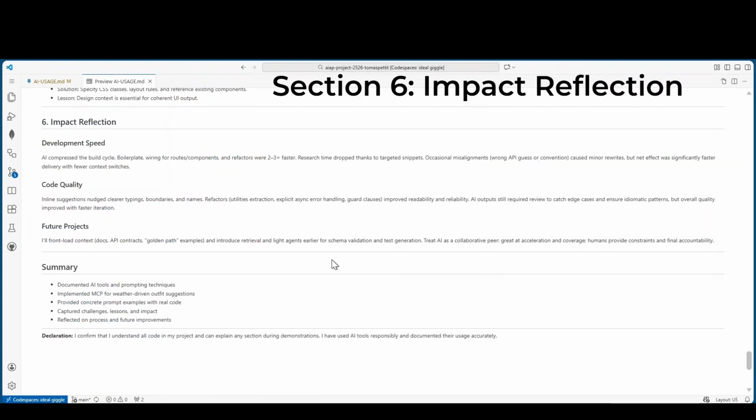On Section 6, Impact Reflection. Speed: AI accelerated boilerplate, endpoint wiring, and refactors, roughly two to three times faster iteration. I spent more time validating than typing. Quality: prompts nudged clearer typings, consistent error handling, and modular boundaries. The result is easier to read, testable code.